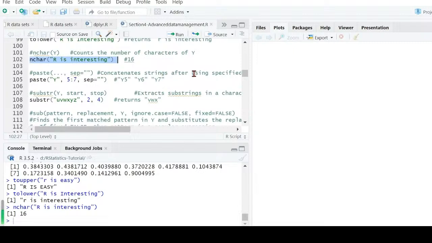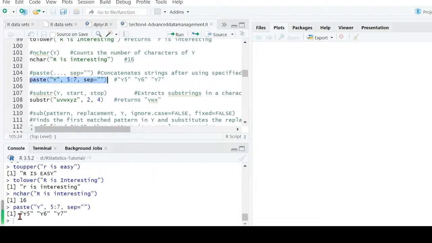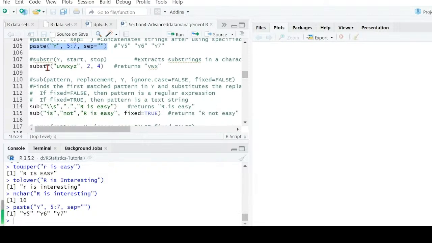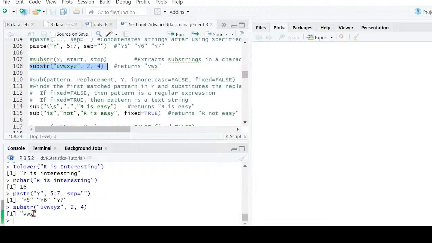Then paste will concatenate strings using a specific sep string. So for example, paste y with 5 to 7, then we use the empty string as the sep. Then you will get a vector with 3 elements: y5, y6, y7. Then substr will extract substrings from a character vector. So this is the start position and this is the stop position. So we get a substring from this string, starting from the second character and stopping at the fourth character. So we'll get these 3 strings. And sub will do replacement for this pattern.